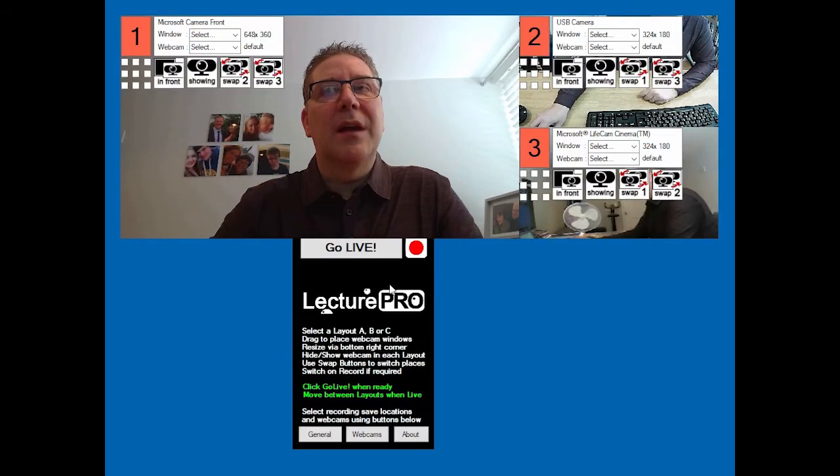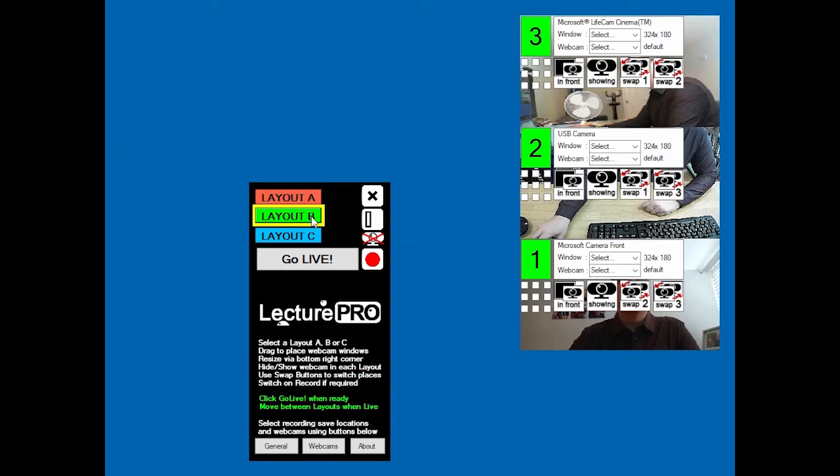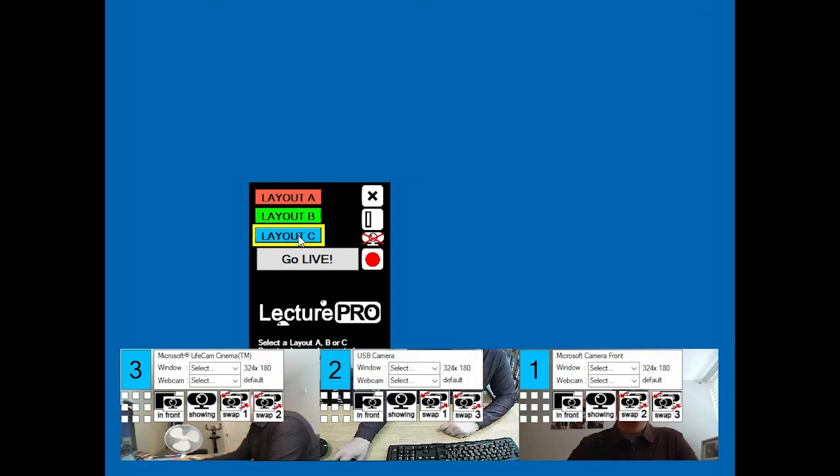The webcams have reloaded based on what I requested. You can see I've got Microsoft front, USB camera on 2, and Live Cam Cinema on 3. And you'll see these are red, 1, 2 and 3, and we've got 3 layouts you can use, so you can pre-configure and put cameras where you're going to need them for your teaching session and have them as presets. So layout B at the moment looks like that, and layout C is along the bottom.